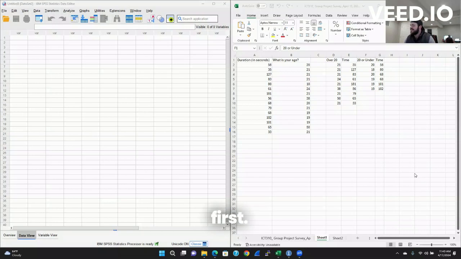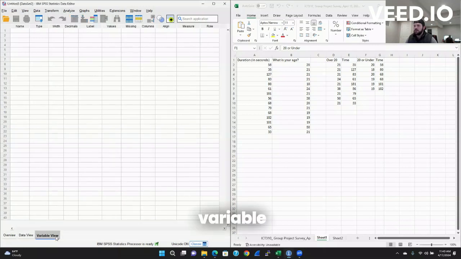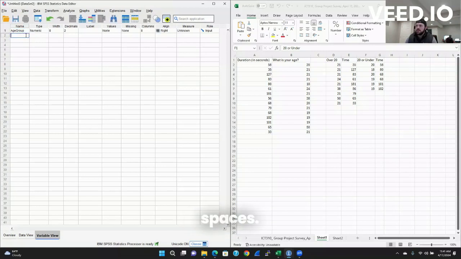First things first, let's head over into SPSS. Before I put in my data, I need to put in my variables so I can make a t-test. First, in SPSS, you want to go down to variable view. Let's start off with the independent variable and title that age group. I'm assuming this is similar to Excel and other services: you can't do spaces. Next, let's do the next one, duration.